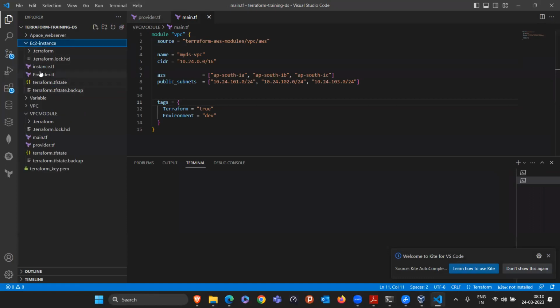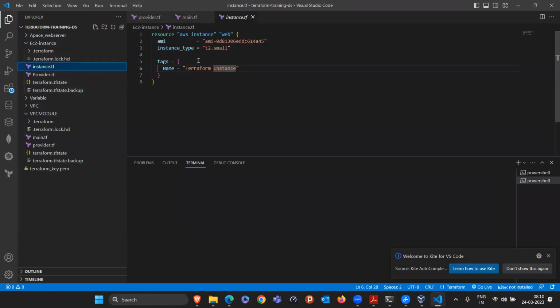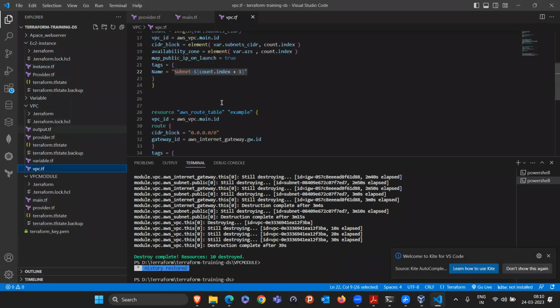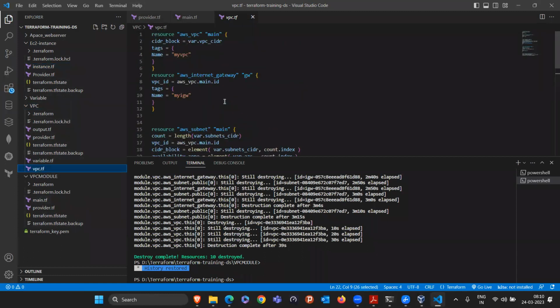How to launch the EC2 instances, this type of code we are going to show you, how to write it. Like in the VPC, we created this type of file, vpc.tf. All this code I am going to teach you, no issue for that. But in this way, we have to write it. So VS Code or Visual Studio Code helps you to write like this.